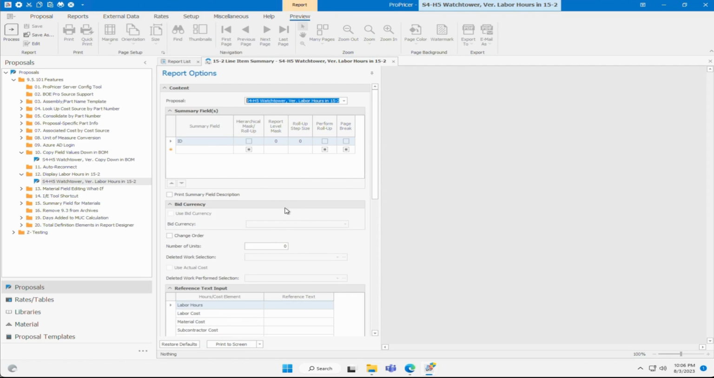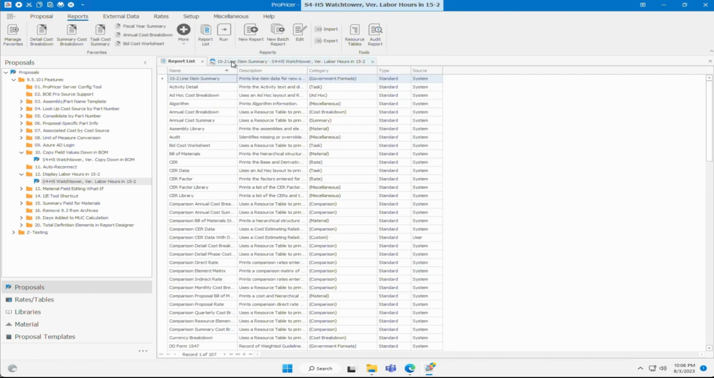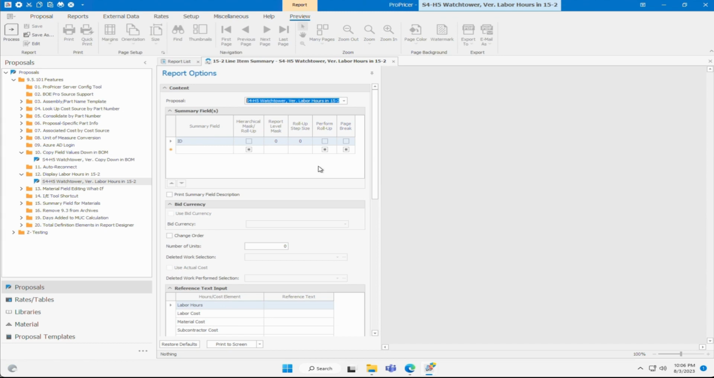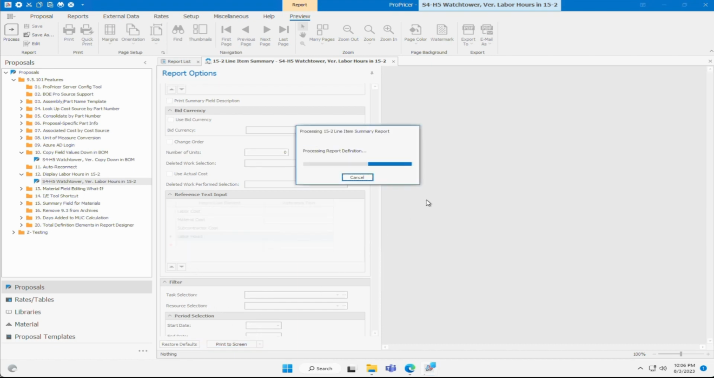So if you open up the report, I went a little fast there, but I went to the reports ribbon, opened up my report list, and then opened up the 15-2 line item summary report. If you scroll down to the reference text input, you're going to notice now that this item here, the labor hours, is now selectable in the drop-down list. It was not previously here before, so you can include that, print your report to the screen, and now display your labor hours.